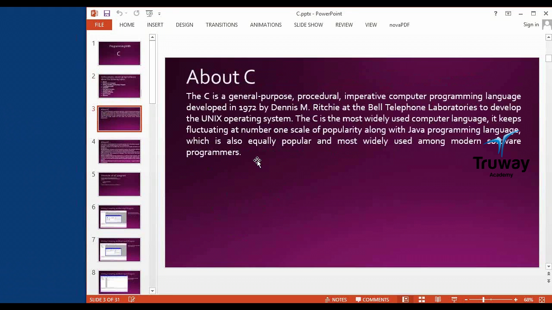First of all, about the C language, which most of us know. It's a general purpose language. That means it wasn't designed specifically for creating any particular kind of software. It's general purpose; we can use it for building any kind of software. It is actually a procedural language, where we write procedures to implement the software. It is an imperative computer programming language, imperative in the sense that we tell the system exactly what to do.